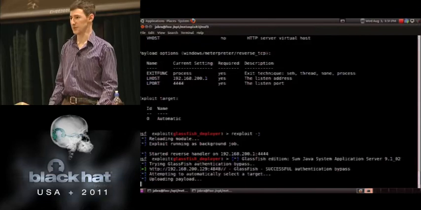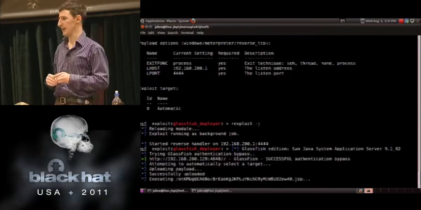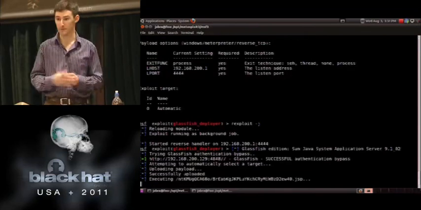For those of you who are interested in actually seeing the details of this particular module, I'm going to be doing a code walk at 2:30 at B-Sides. So feel free to come by.